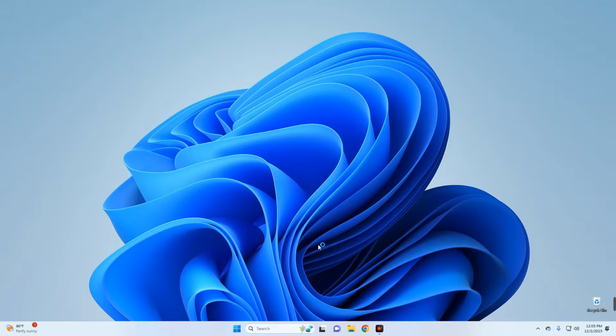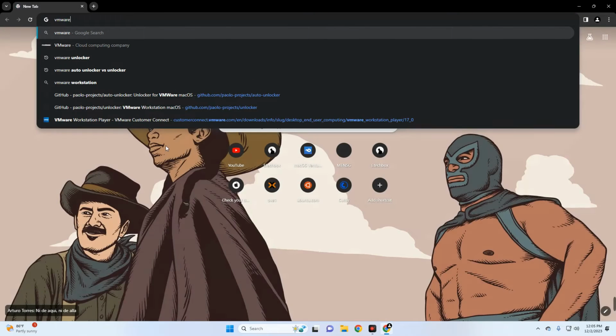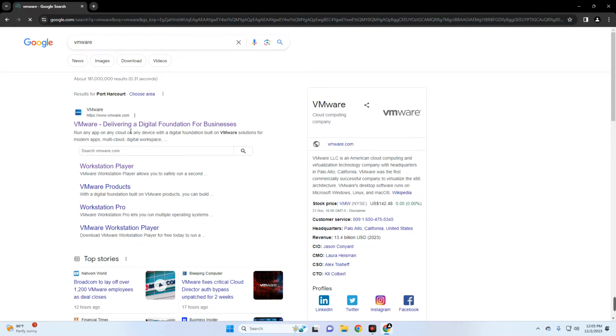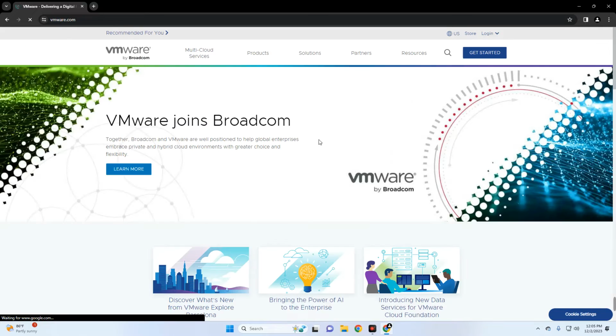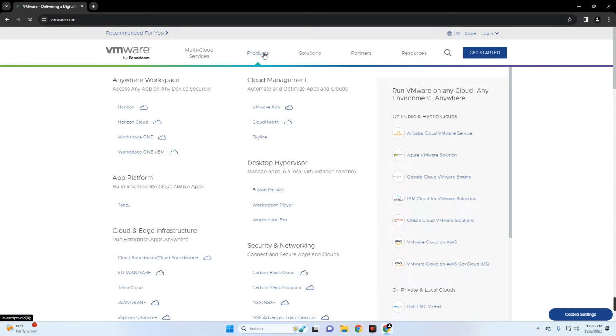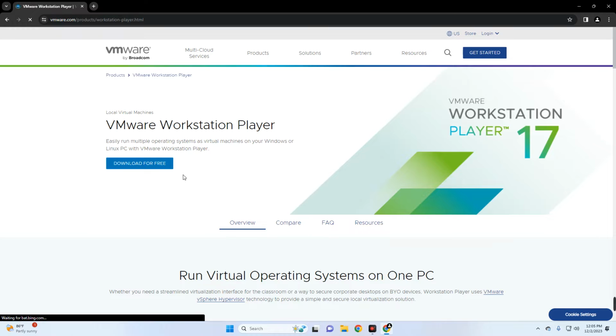To do that, head to your browser and search for VMware. Open the first link, which heads to vmware.com. Now click on products under the menu here, and then click on workstation player under desktop hypervisor. So we're going to click on workstation player, and it is going to take us to this page where we can click on download for free.